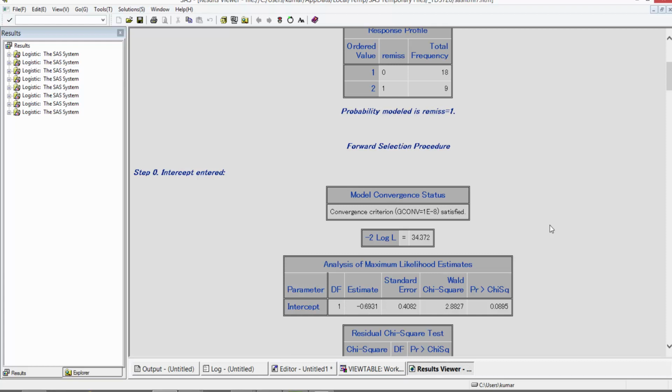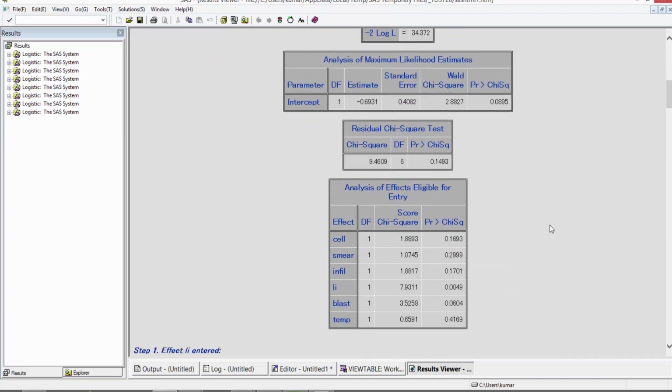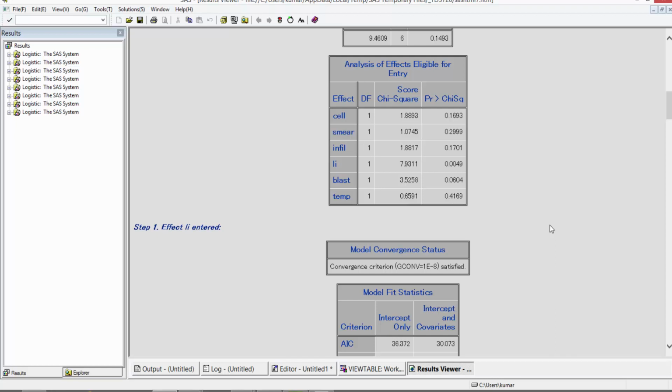Okay, so if a variable x has entered into the model, in the second step it might drop off, because in the presence of second variable it might not be significant. But in forward, once something is part of model, it is never going to drop off from the model. It is going to be there in the final model as well.